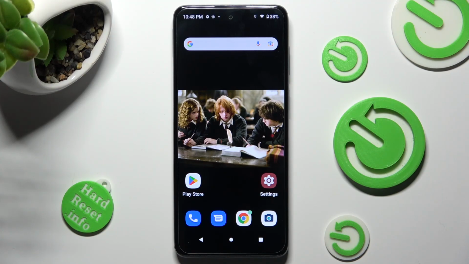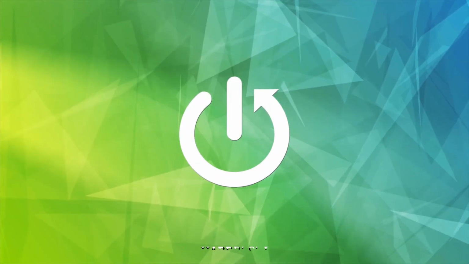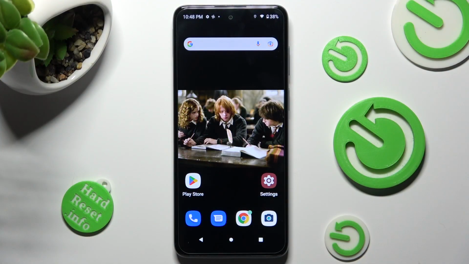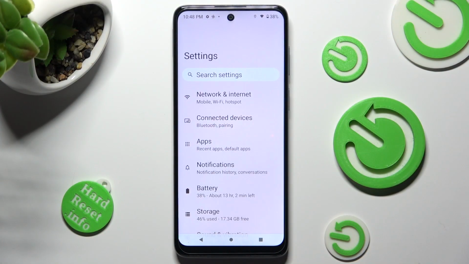Hi! In front of me is Motorola Moto E32s, and today I would like to show you how you can reset phone on this Motorola. You need to begin by opening settings.